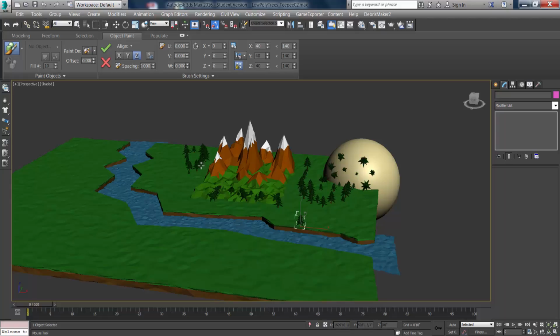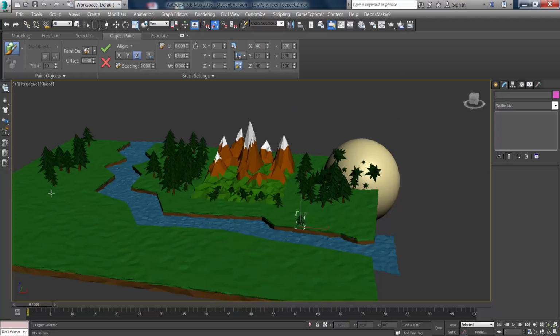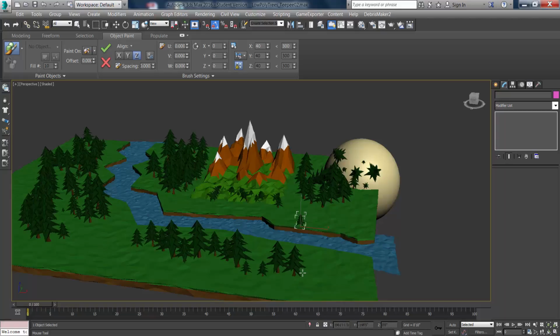So you could quickly fill this whole scene with trees, and if you want the scale difference to be larger, then I could make this like 340, and then you'll get some really big trees. So any adjustments you make up here affect all the trees that you just painted as well. Okay, so we could quickly populate this.